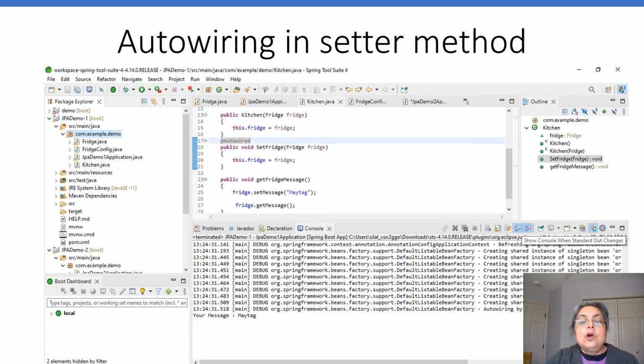And here we are autowiring the setFridge method with the assumption that a kitchen can be built without a fridge. A fridge could be bought in at a later time and plugged onto the kitchen. So we are autowiring the setter method.